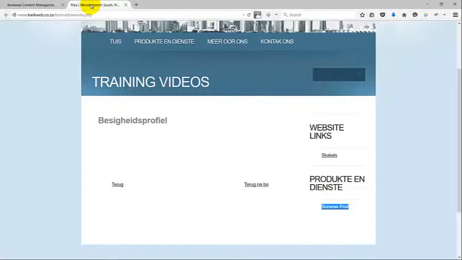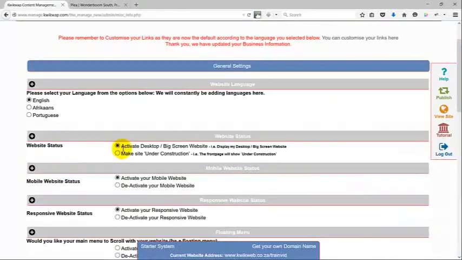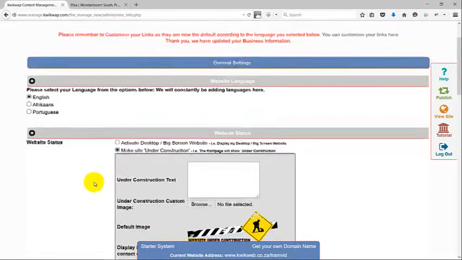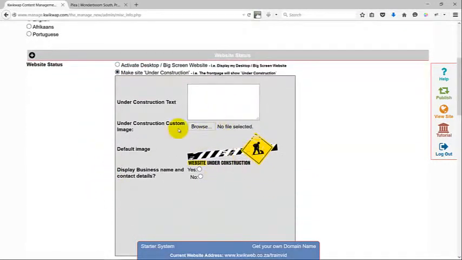Then the second option is website status. So here we have a function that will allow us to change the status of the website, either leave it active the way that it is currently, or we can make it under construction. There's various reasons why you would want to put it under construction. If you want to, all you do is click on that link. It allows you to add some text to give your clients a reason why you've put it under construction.